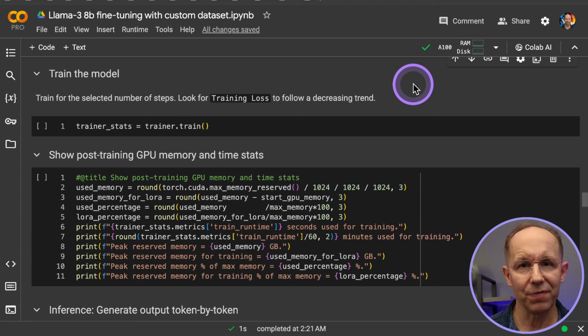Now we're finally ready to fine-tune the model. I'm going to run the trainer. Keep an eye on the training loss as the training progresses. We're looking for it to decrease over time.